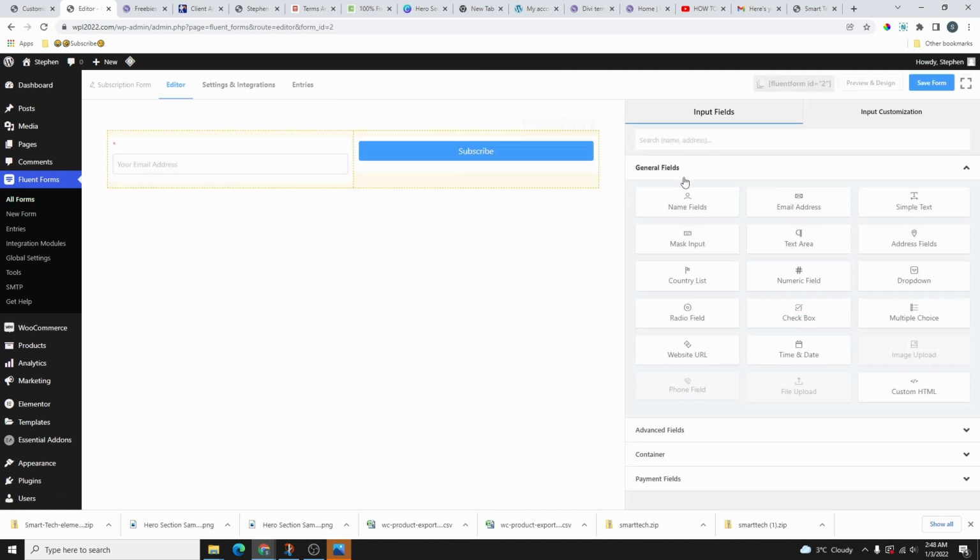You can see the form settings here. You can go ahead and play around with that. I'm not going to cover that much in this video because I do have another video showing you exactly how to create a contact form and how to customize a contact form using Fluent Form. So if you want to check that video out, I'll leave that in the description box below.